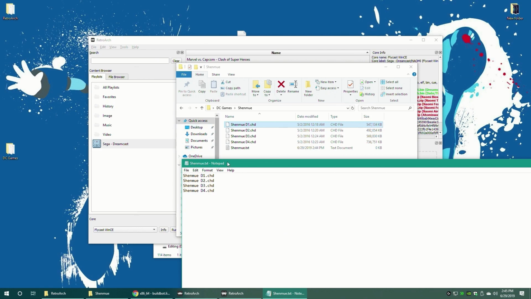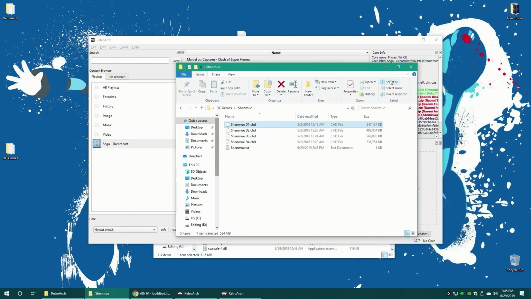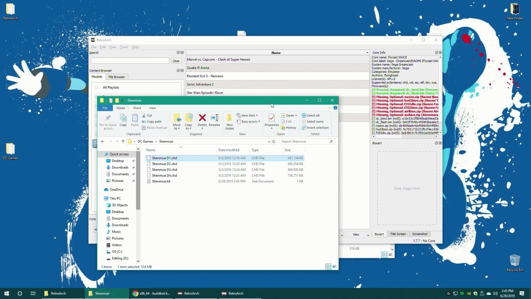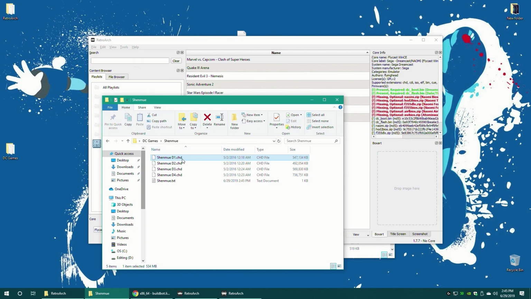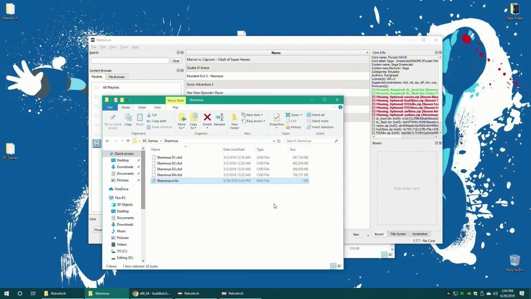So I am going to do it just like that. Now we are going to save this file and close out of there. Now we are going to rename the extension of this file to M3U. Yes, I'm sure we want to change the name of it.